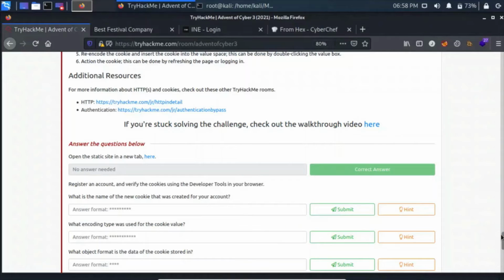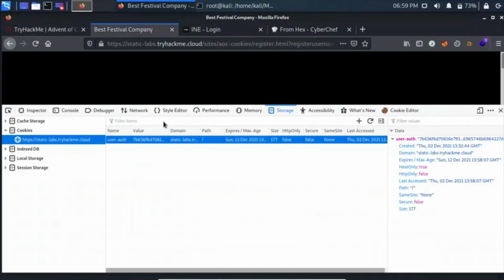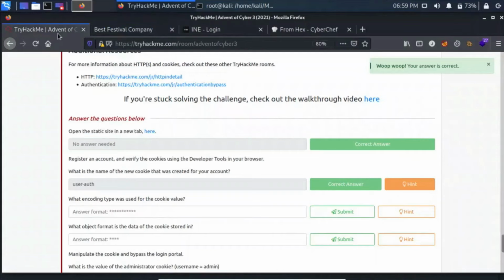So we can answer some of the questions here. What is the name of the new cookie that was created for your account? It was user auth, you can see it right here. Next, what encoding type was used for the cookie value? It was hexadecimal.